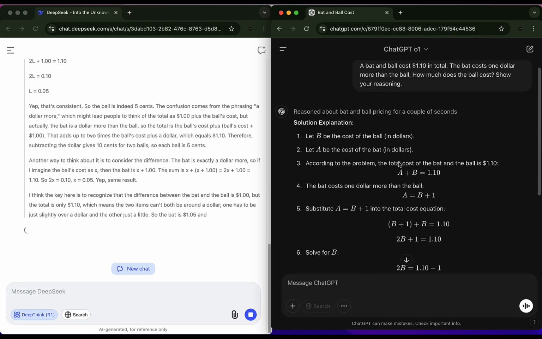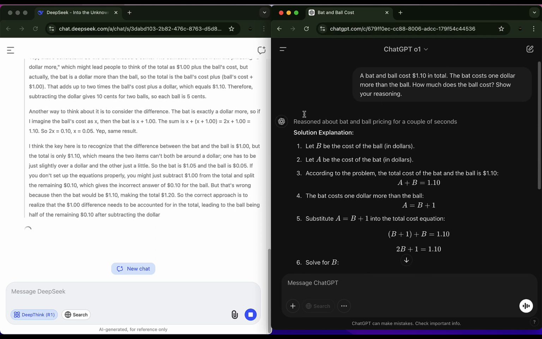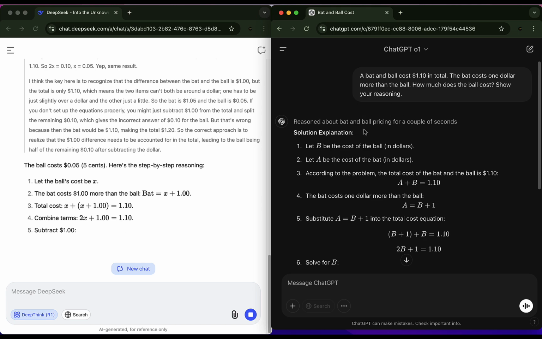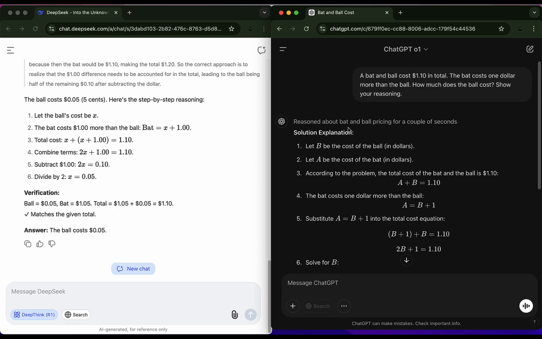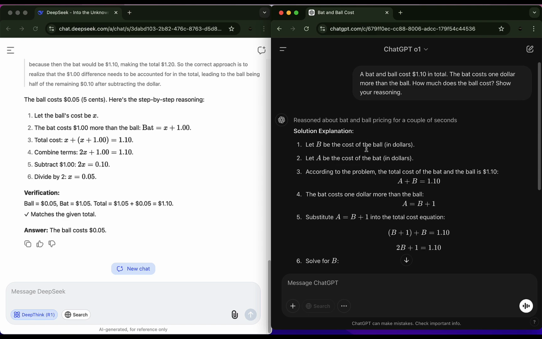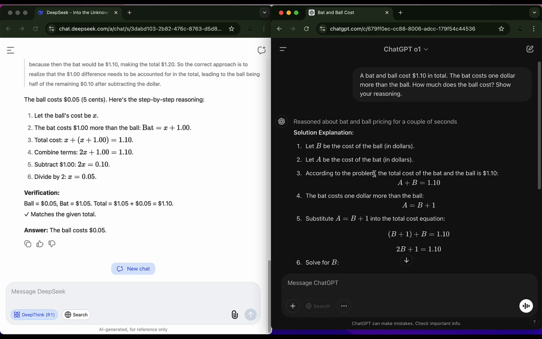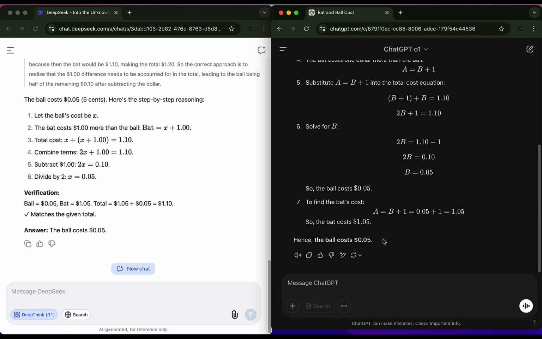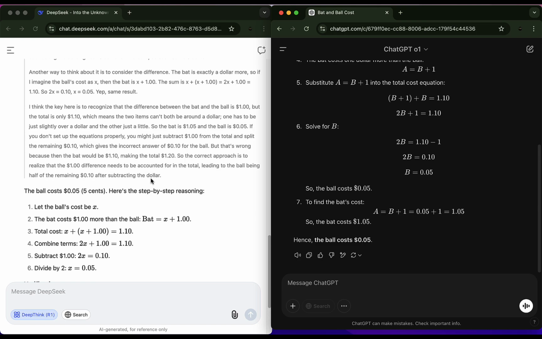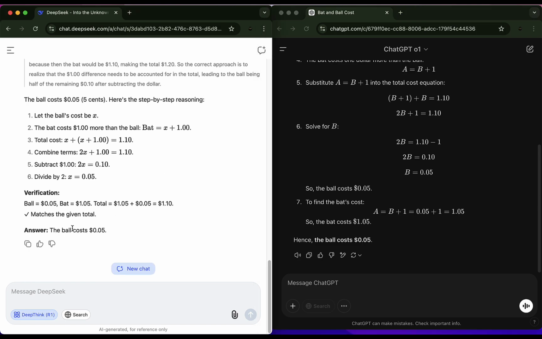All right, as you can see from here, in ChatGPT, it's done with providing the answer, reasoned about bat and ball pricing for a couple of seconds. It gives you the solution explanation, and the final answer is the ball costs $0.05, which is 5 cents. Whereas here, the same thing with DeepSeek, you can get the ball cost $0.05.